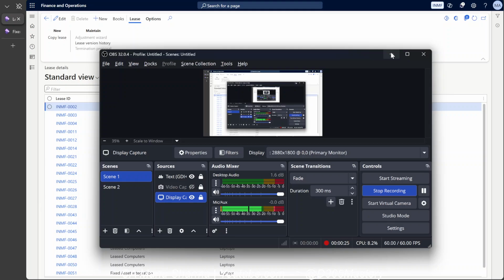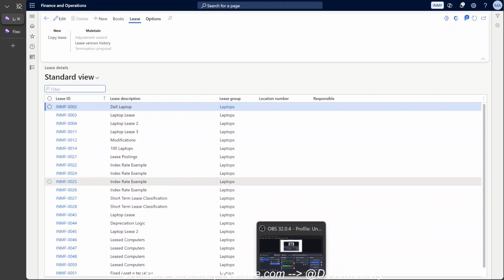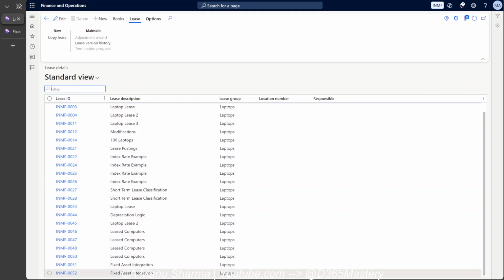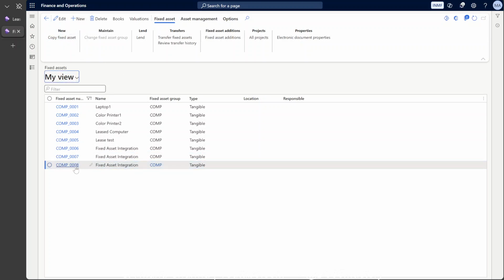So in the lease module we are going to do all the other entries for the lease, right? Now let's create a new lease. I have already created some lease, so I'm just going to copy that. But before that, we need to create a new fixed asset. So I'm just using the copy fixed asset button.